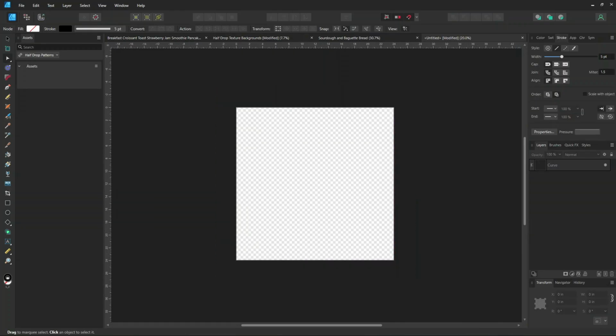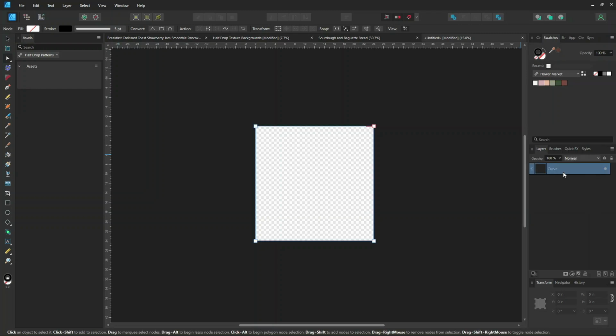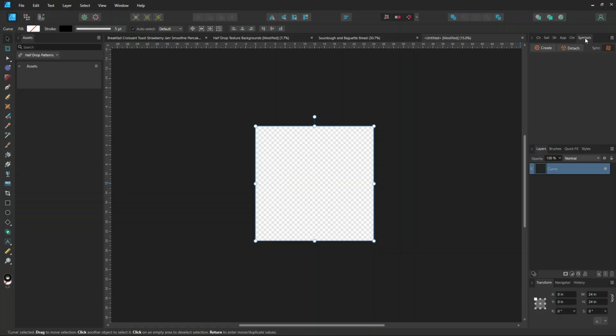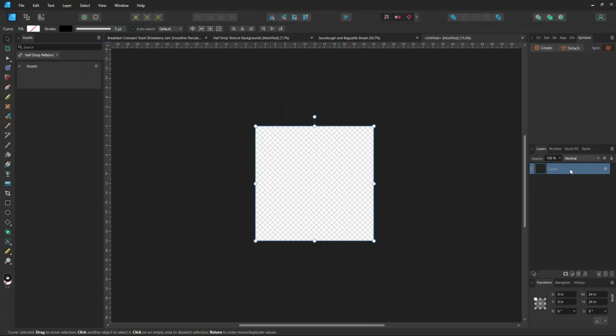And then the next thing I want to do for the half drop repeat, I know that on each side it will drop half of the length. So we'll go back to my layers, select the curve using the move tool, and first let's add it to the symbols. If you don't have the symbols tab, you can go to Window and make sure that Symbols is selected. Then once you have the layer selected, create a new symbol from the current object.